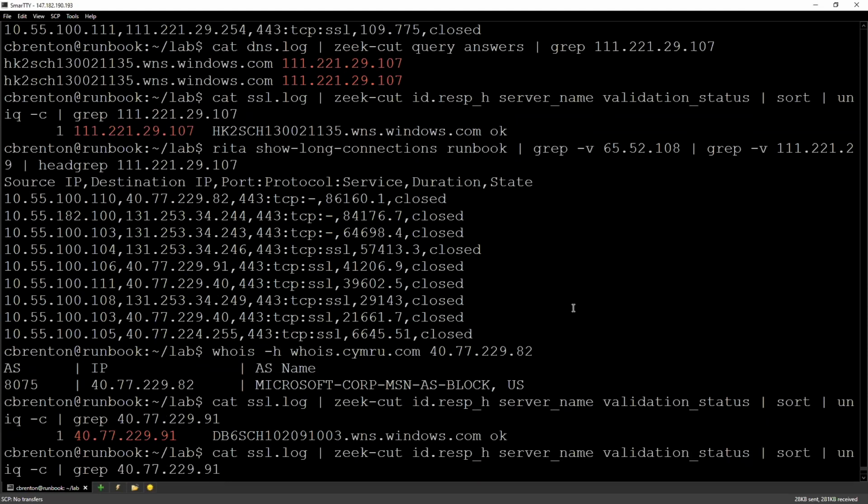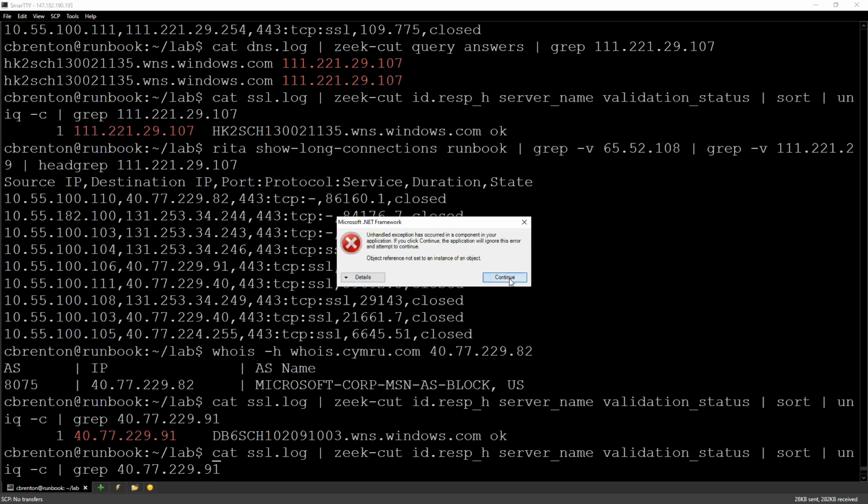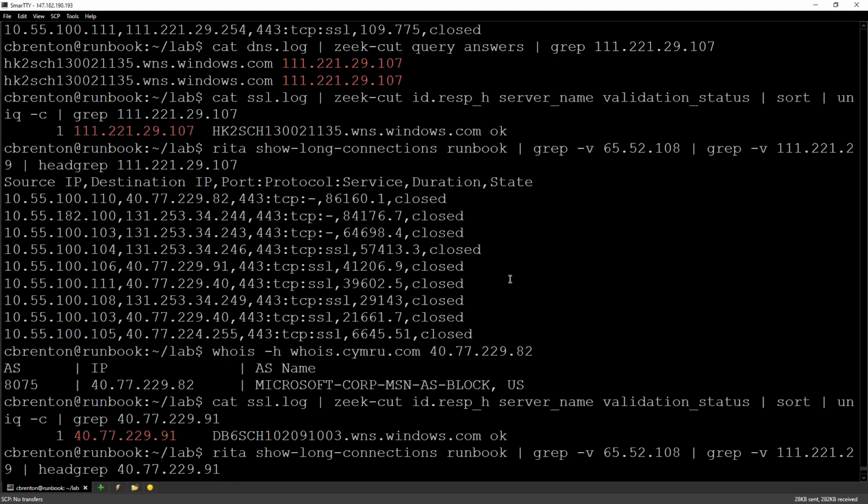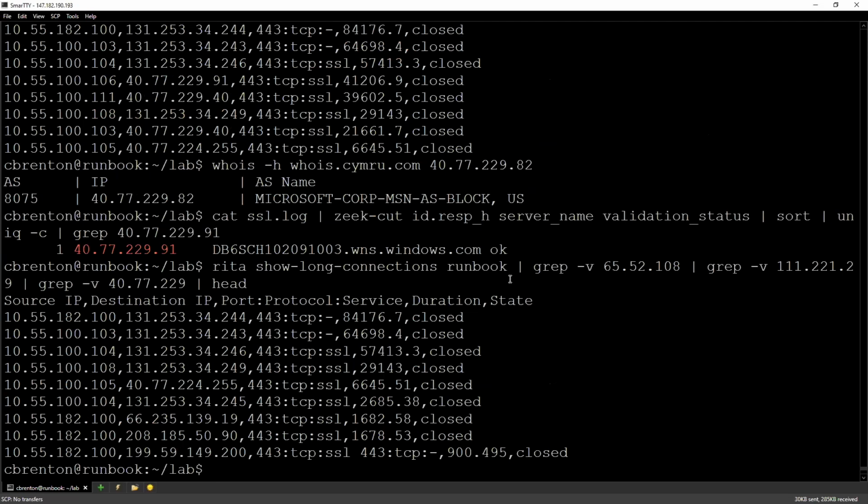Cool. Now I hit my up arrow. My SSH client gives me a hard time because it can. There we go. And now I'm going to say grep -v, 40.77.229. So again, all of these grep -vs I'm doing, I would actually add to my safe list for tomorrow. But I'm throwing them in as just grep -vs right now, just so you can see how quickly this data whittles down. So now we're getting well below 20,000 at the end.